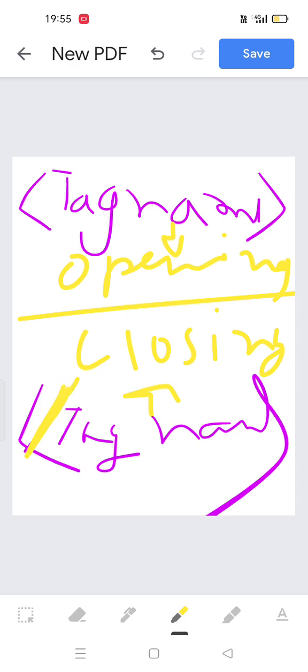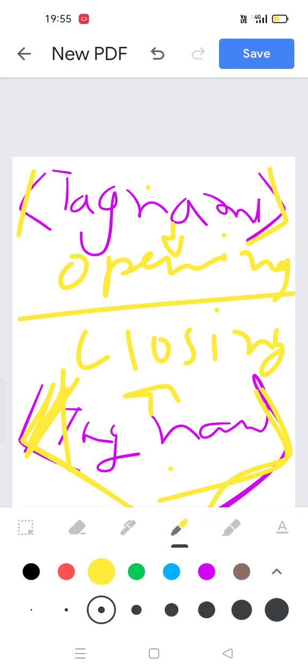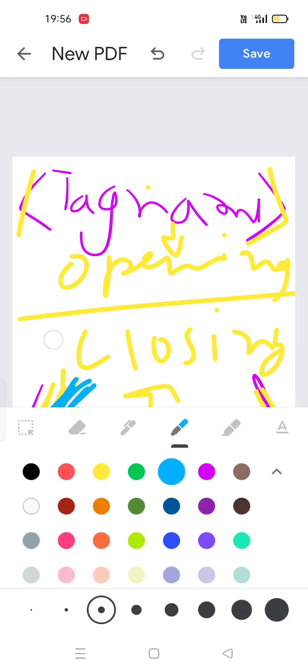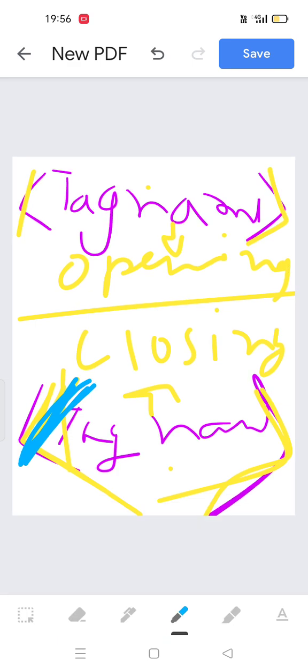Now there is no difference between opening and closing tag except that the opening tag has no slash. I am having pain saying this. So in the closing tag we draw a slash in the tag name because we are ending it. Now what is a container tag? A container tag is a tag in which there is both an opening and a closing tag.